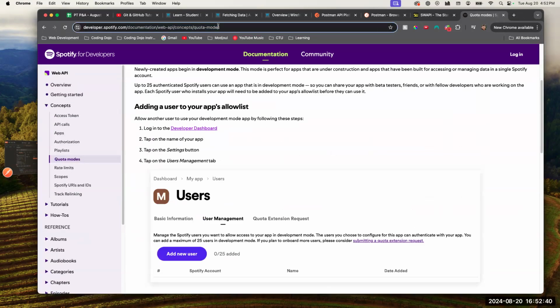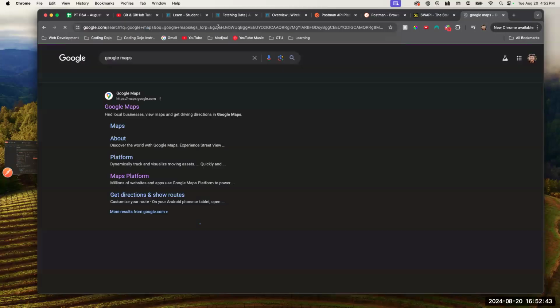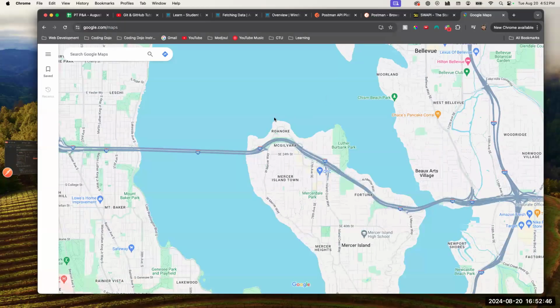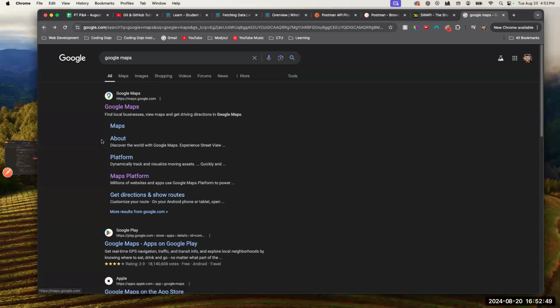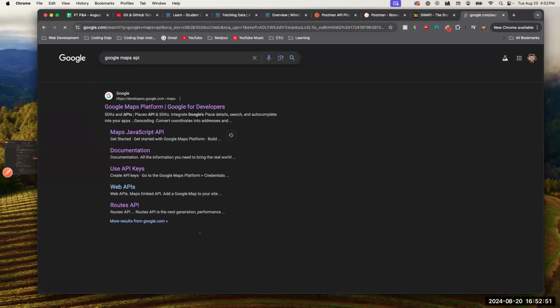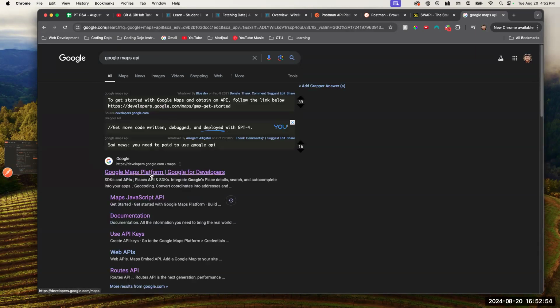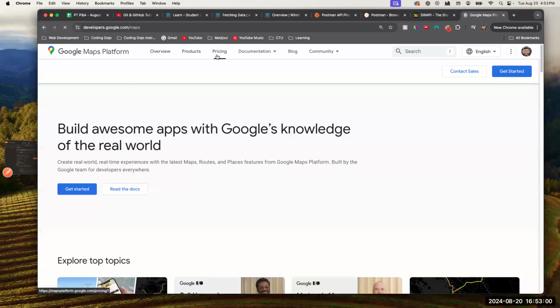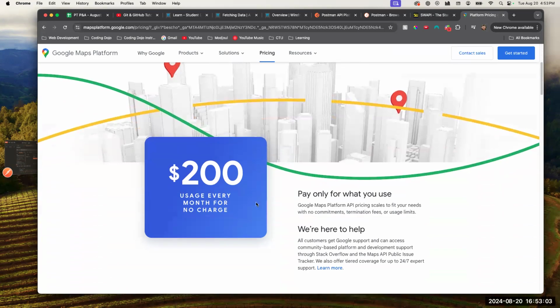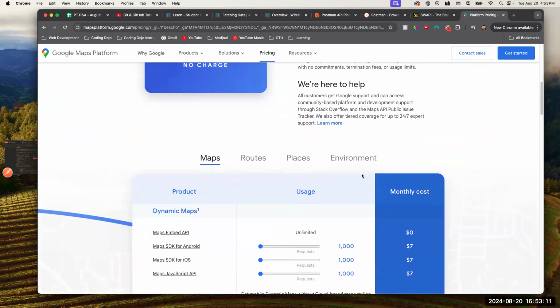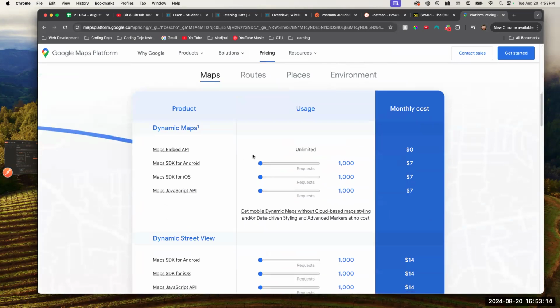Either way, if we were to go to Google Maps, oftentimes there are rate limits, as long as it's under X amount, like 1,000 requests per day. Let's see their pricing. Here, $200 of usage every month for no charge. So if you just wanted to test Google Maps, you have this. And with the embedded API, unlimited, $0. So you can mess with this right here.